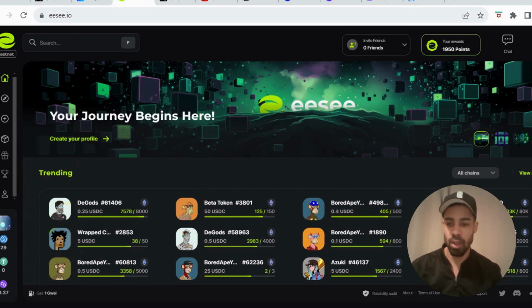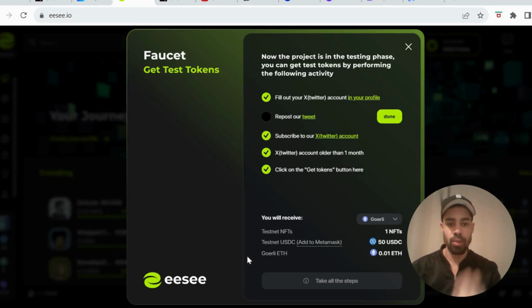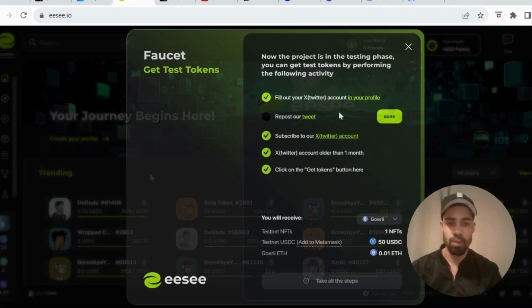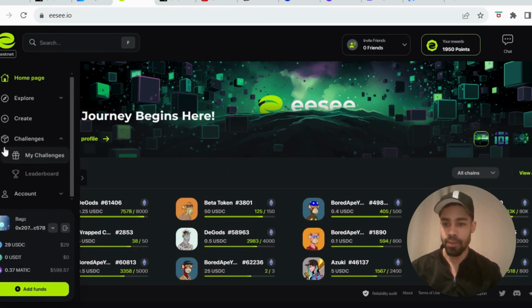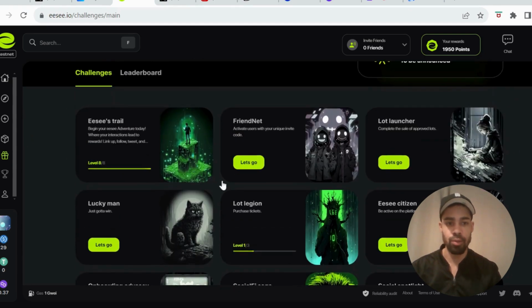Okay, so once you've done that, you're ready to come into the platform and start getting these tasks done. So what you need to do first is over on the left here, if you hover over your account or just under your account, you can add funds. So you can add some more testnet tokens, USDC and ETH. You need to complete these tasks here: fill out X Twitter account, repost a tweet, subscribe, and so on. So do that and then get your testnet tokens. And then on the left-hand side, you need to go to My Challenges under the Challenges tab. And then you've got all the quests here that you can do to earn points.